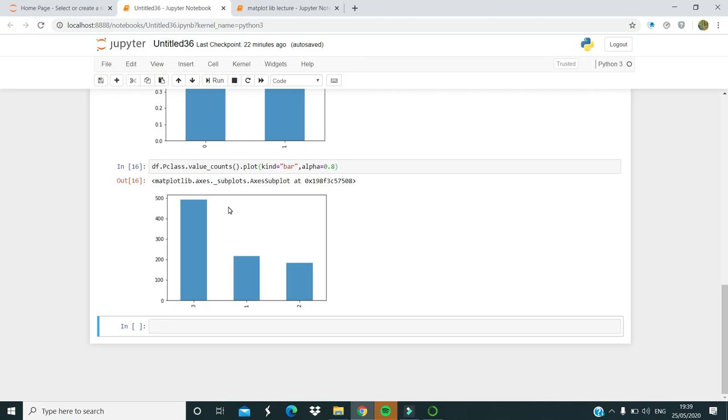By only seeing the data, by only seeing the Excel sheet or the data frame, it is very difficult to guess how many people are there in the first class, second class, or third class. So it is very important to visualize the data. So if I sum it up, let's say we do it in a percentile form.